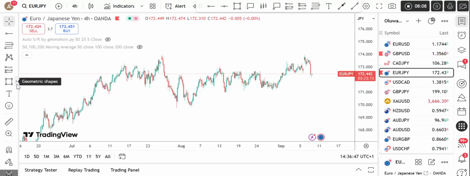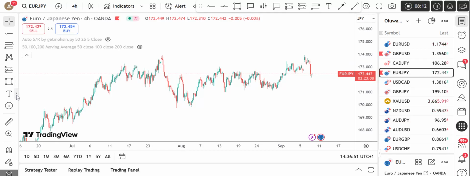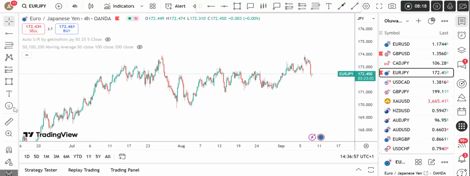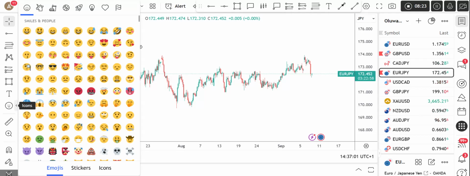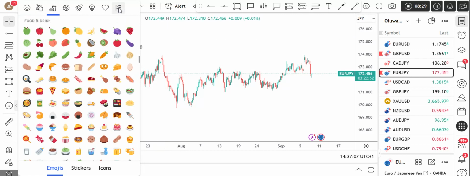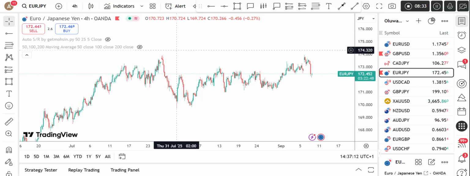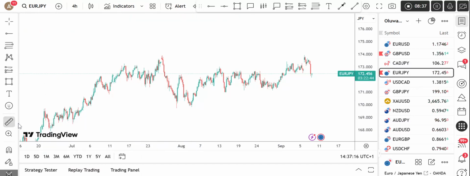So that's the geo shape. Then we have text. So this is text, notes, and so on and so forth. Then you can hide all these smiley tools also. You have plenty of them, there are very many. You can add them to your chart and see them. These are the smiley tools. And we have the ruler, which is called measurement.